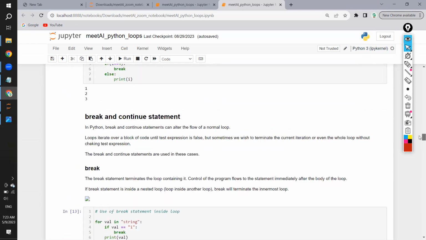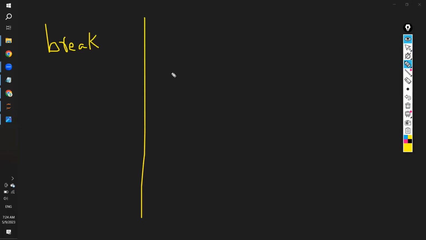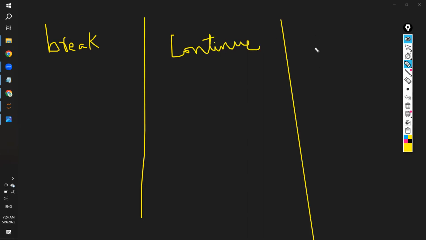After that, what do we have? We have transfer. We have seen for and while today. The next thing is transfer control flow. In that we have break, we have continue, we have pass. Now let's try to see that. Just to give you an idea: break, continue, pass.